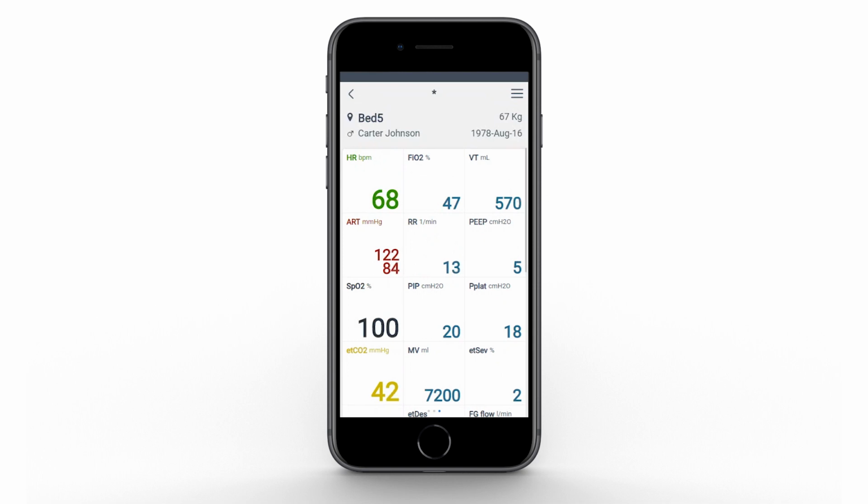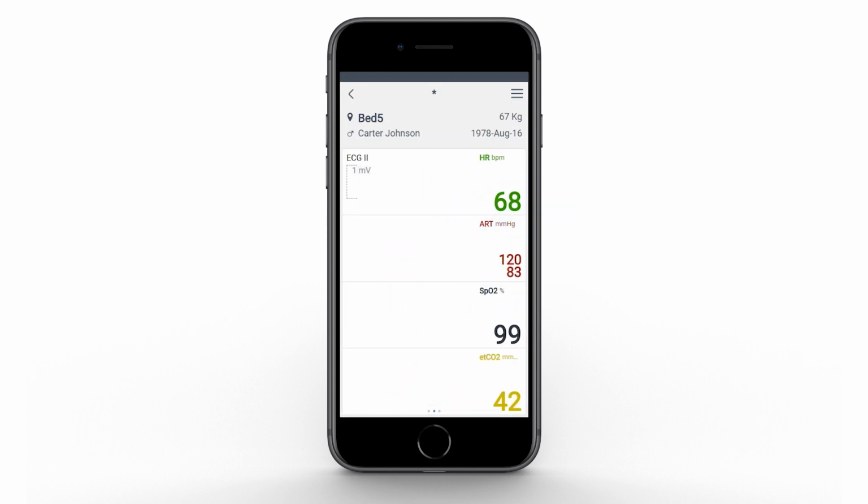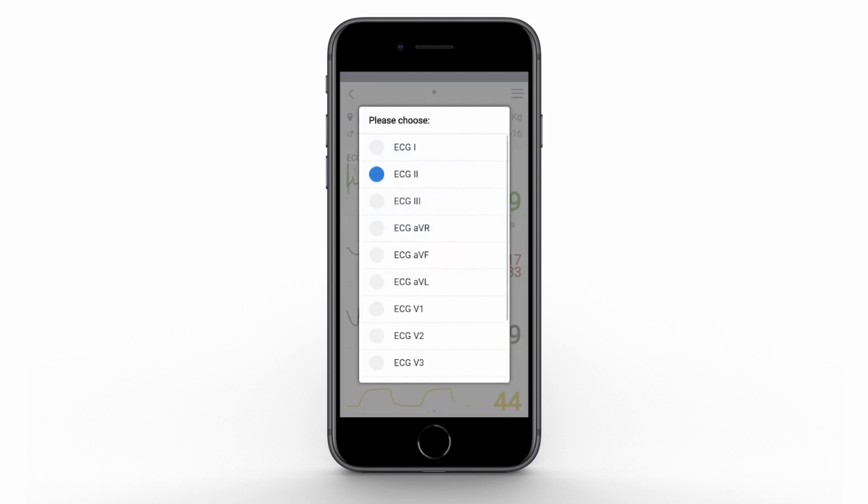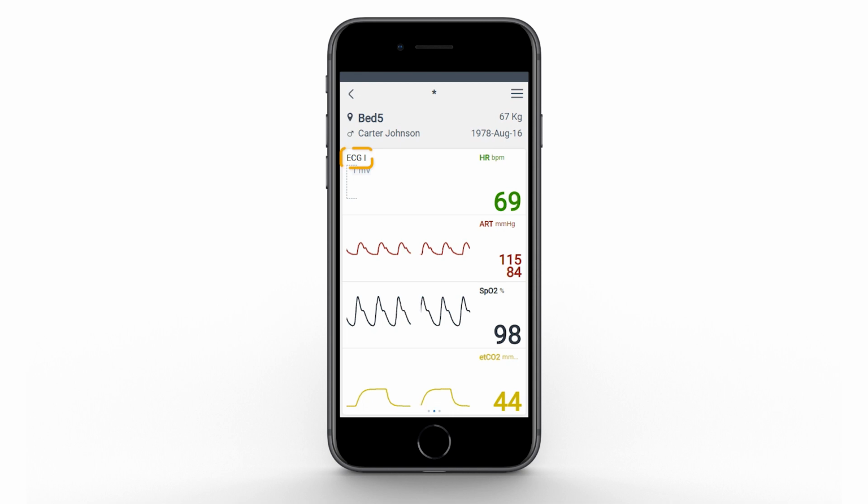Rotate the phone 90 degrees, switching back to portrait view, and the same information adapts automatically, never losing sight of the last measured values. Now swipe to the right and reveal the waveforms again. On this screen, you can click through the ECG waveform and select another lead to view. Blood pressures can be chosen the same way.